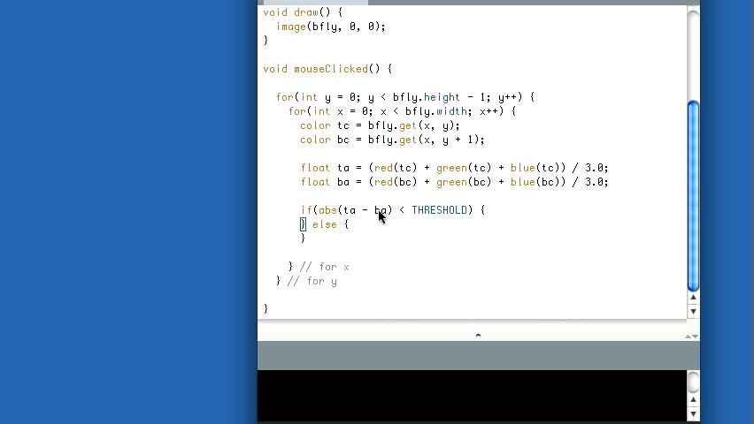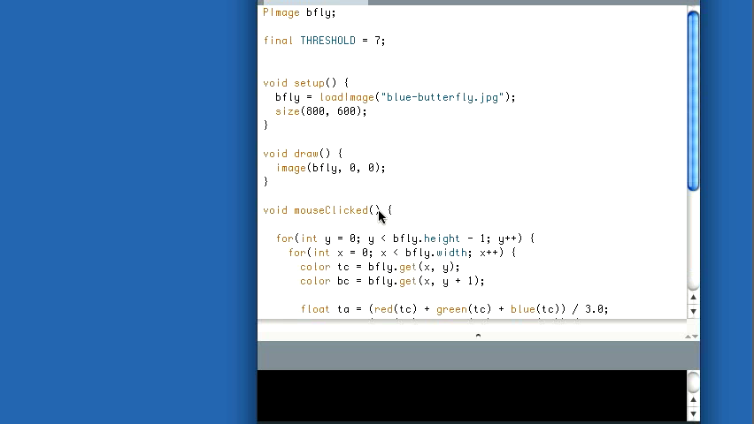Okay. Well, if the absolute value is less than that threshold, then what we need to do is set the pixel at the coordinates x, y to be white. Okay, so we would say bfly.set(x, y), and then we have to supply the color. Well, let's make those constants again so we don't have to continually create them. And we'll go make those constants here in a second. Okay. If it's not less than that threshold, then what we'll do is set the pixel at that coordinate to black.